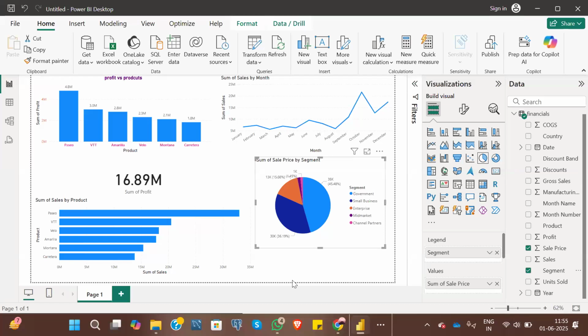Okay, so first one is line chart. Line chart is used mainly when you want to describe trends or changes over a period of time. Okay, and bar chart is used to compare values across categories. Example like revenue by region, sales by product, like that.